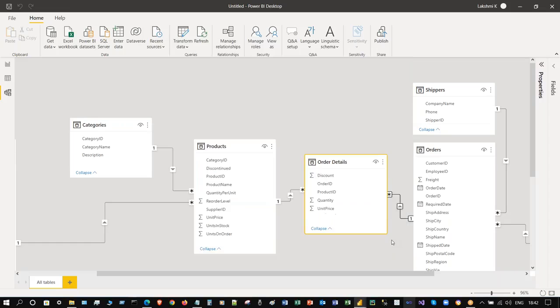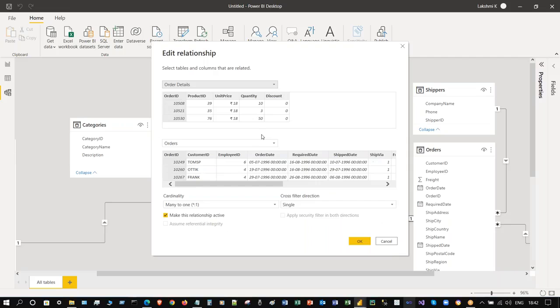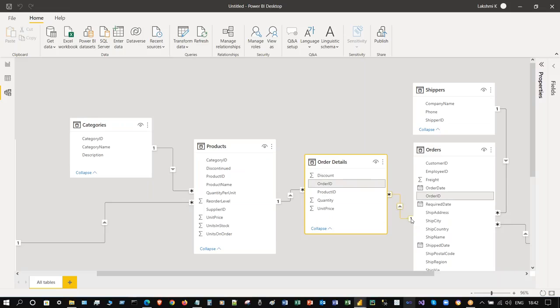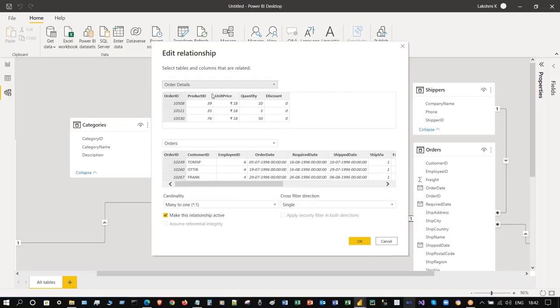So what is the relationship? There is a cardinality relationship. Cardinality is also the same. Many to one, one to one, one to many, many to many. Now we are seeing order details to orders. Okay, so many order details are linked to one order, which is correct. Make this relationship active.